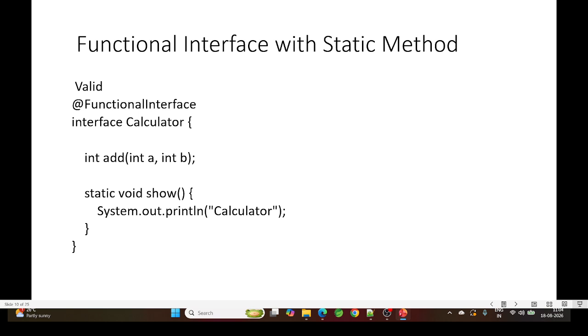Let us see a functional interface with a static method. Static methods don't count as abstract methods. Therefore, this interface is still a valid functional interface.